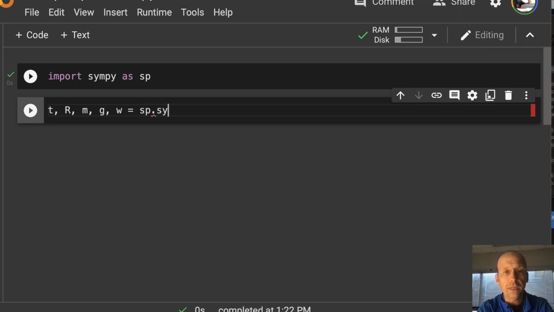So I'm going to call this sp.symbols, and then I need to retype what they are. t, r. You don't have to put commas here, which is really strange for me. w. And I think that's it. Oh, a. I need a.